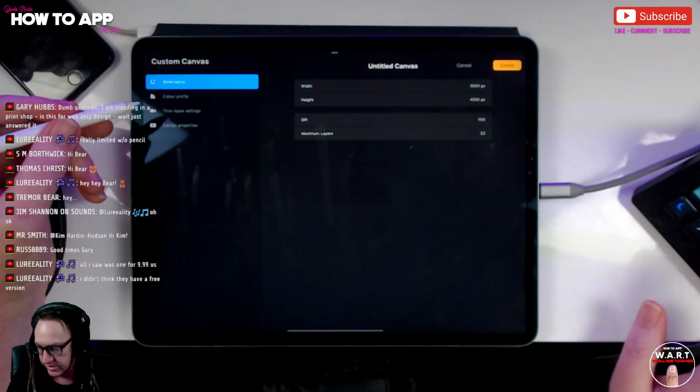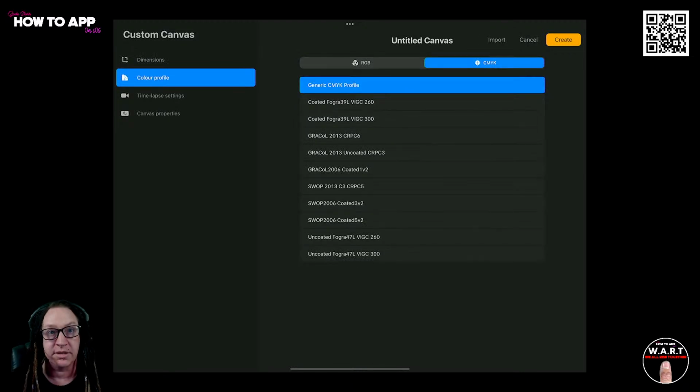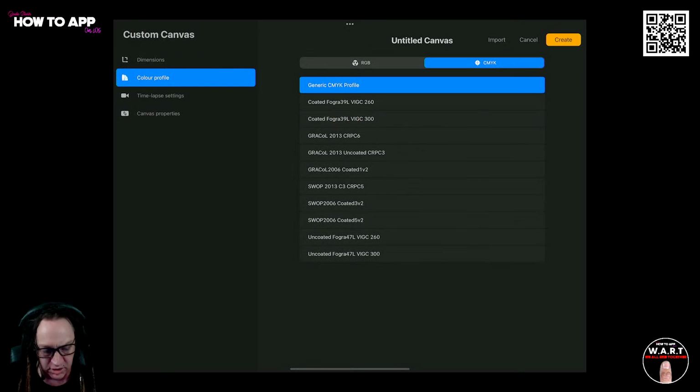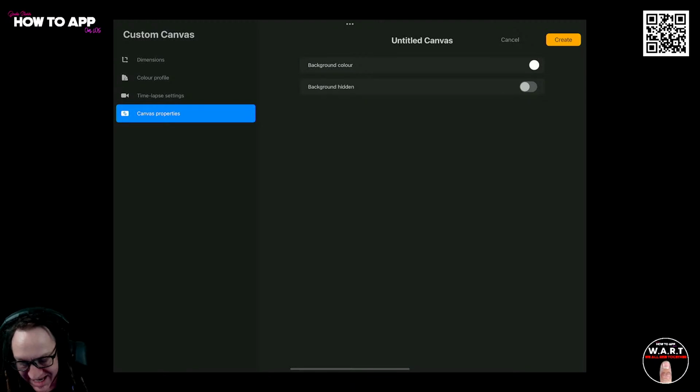To the right here, you've got a color profile as well. If I click on the color profile in the top right, you will see it gives you the choice to use different colors, RGB colors, CMYK colors. So you've got a whole lot of options there. Time-lapse settings. Now, you won't need to deal with these right now. But you're going to see something really cool with the time-lapse later on after we finish drawing some things and creating some things. And you've also got canvas properties.